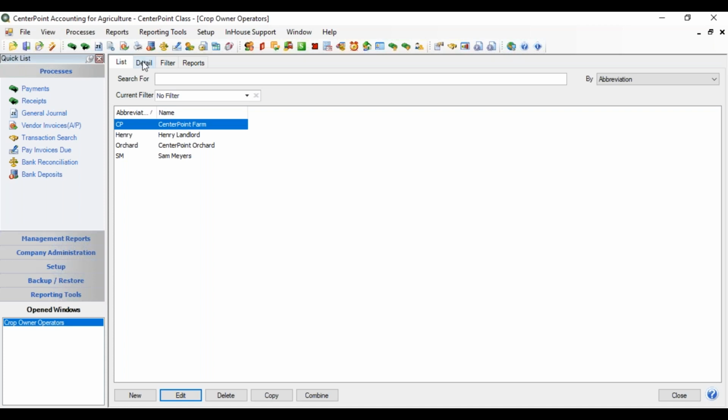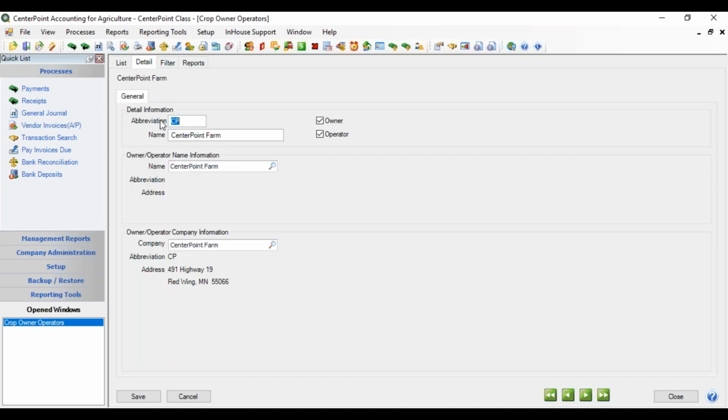So we're going to go to Detail on CenterPoint Farm, and you would be entering an abbreviation and the name that you want to identify this owner-operator with. And over on the checkboxes, the checkboxes will represent if this individual or company controls either the ownership or the operation of the production or both. And in this case, CenterPoint Farm owns some land and operates land that it's renting. So both checkboxes are marked.